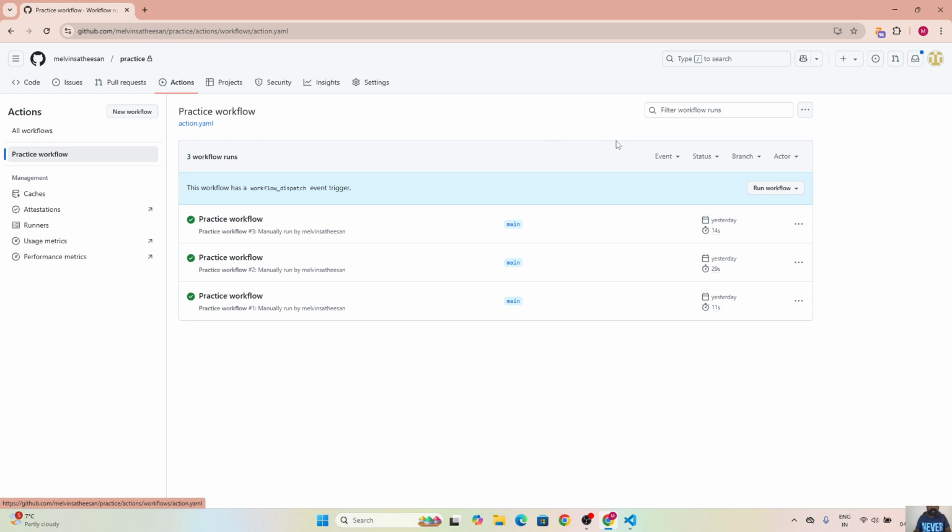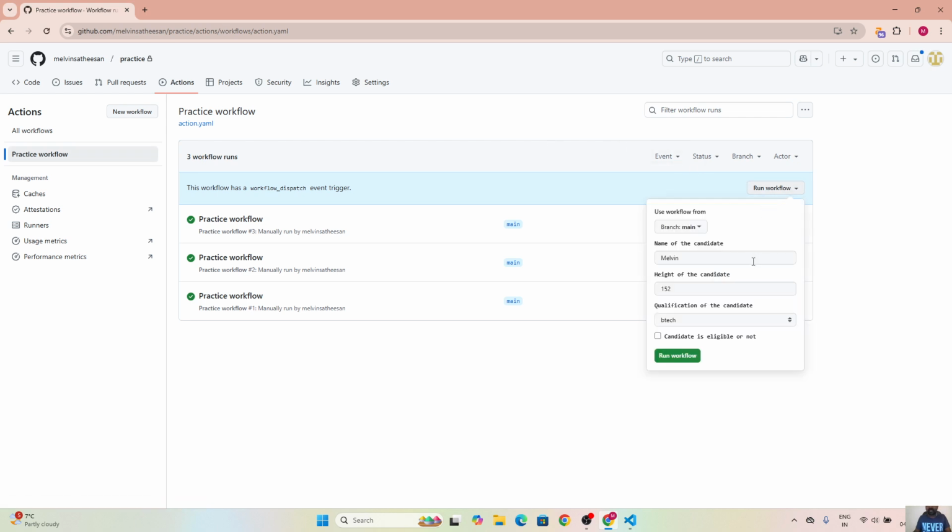For that, practice workflow. And in this practice workflow, if you look at it here, the name of the candidate is a string. So we can give here Melvin Satishan. I can put this. And height, it's basically the numeric, so I may be able to provide my height. And the qualification, either the BTech or BCA, MCA, BSc, MTech, whatever it is, I can select it.